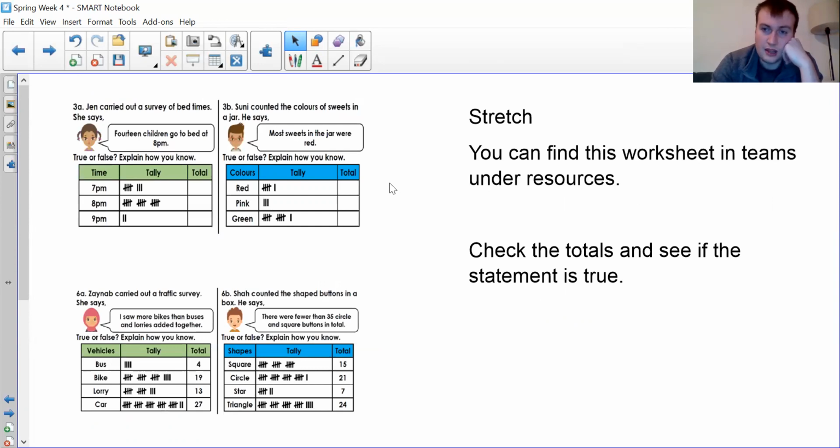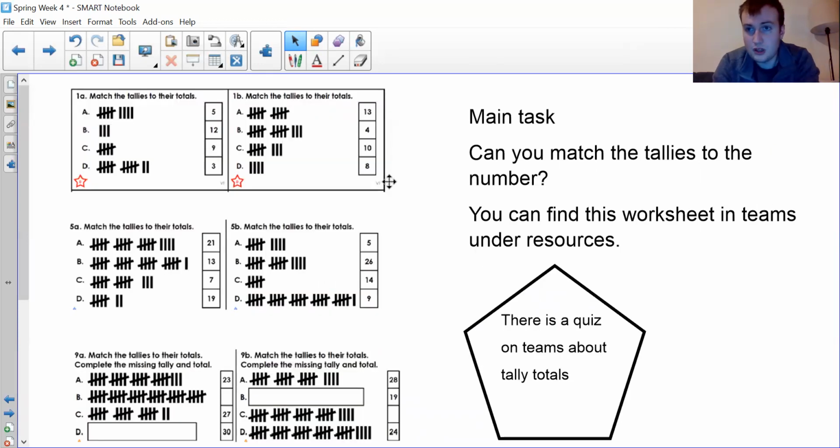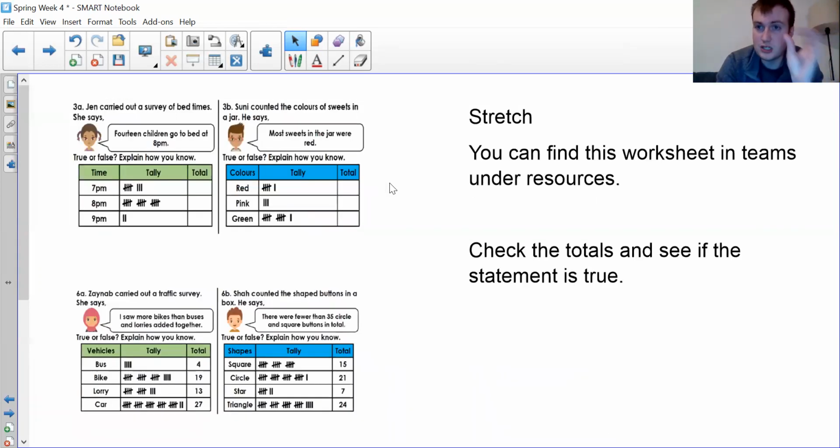Let's move on. And then the stretch. Now, this is just an extra worksheet, a PDF, okay? So this is up to you whether you do this or not, if you want to stretch yourself that bit further. So the main task is there is a Word document assignment as well as a quiz, okay? The stretch is just an extra PDF for if you want it. I hope that makes sense.